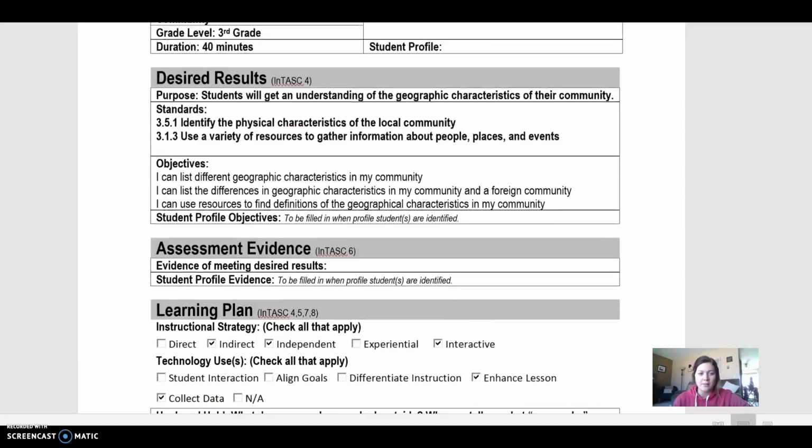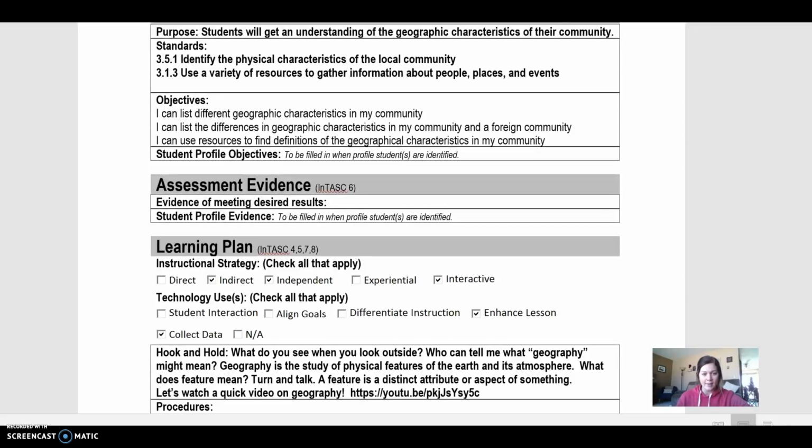My objectives were I can statements. I can list different geographic characteristics in my community. I can list the differences in geographic characteristics in my community and a foreign community. And I can use resources to find definitions of geographical characteristics in my community.